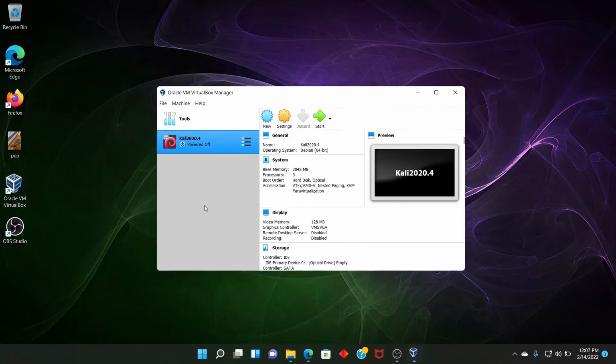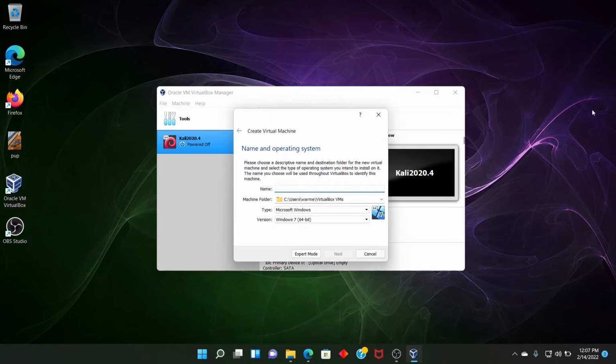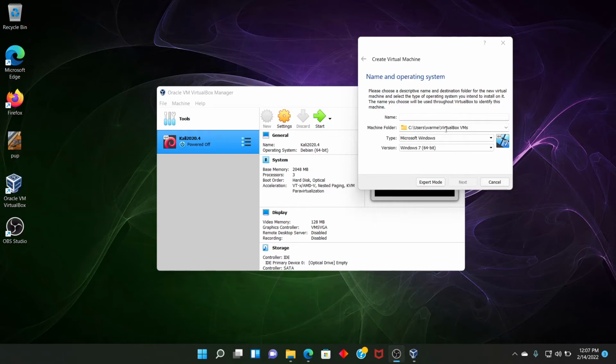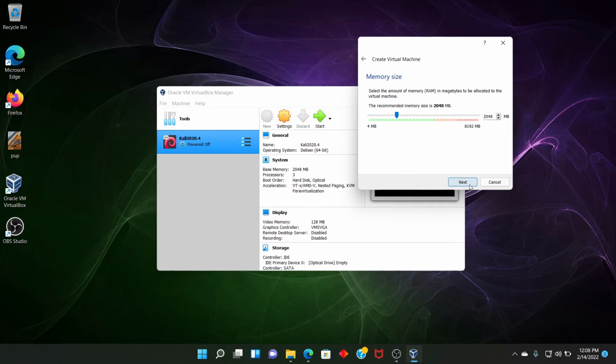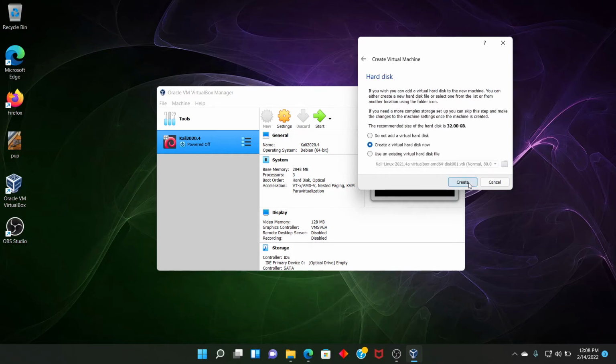You want to go to the Oracle virtual machine that we have, and then what you want to do is create a new one. Okay, I'm going to name this Metasploitable 2. I'm just going to leave it as default right here. As long as it's within the green, that's sufficient enough.